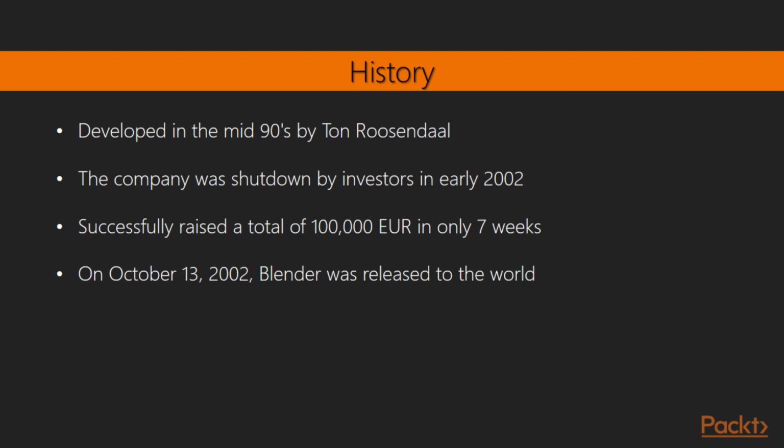On Sunday, October 13, 2002, Blender was released to the world under the terms of the GNU General Public License. Blender development has continued to thrive since that day, driven by an ever-growing team of dedicated volunteers from around the world, led by Blender's original creator, Ton Roosendaal.